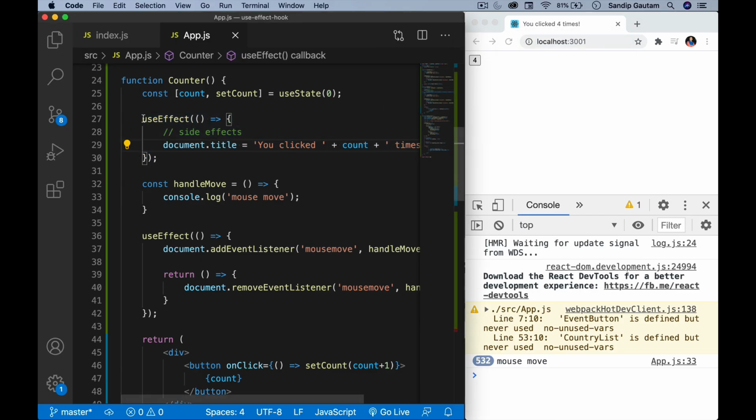So I can have multiple useEffect hooks, and maybe I can have a separation of concerns. Here I'm doing the DOM manipulation and here I'm doing the event handling part. So I can use different useEffects for different purposes.